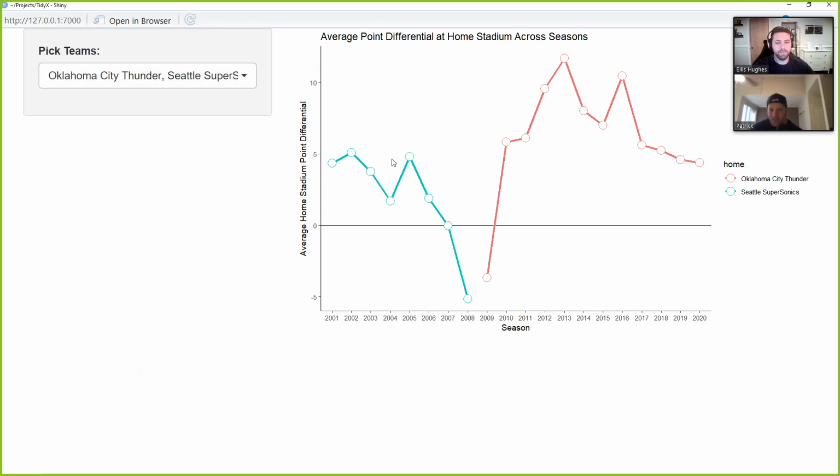They were on a downtrend from 2005 to 2008. The team left, and in 2009 they drafted Kevin Durant, and that team also had Westbrook and Harden. They were a real juggernaut. Unfortunately, a team that never won the championship, but they were incredibly dominant at times, and you could see their home point margin there.